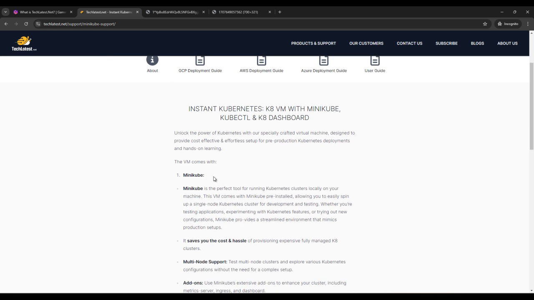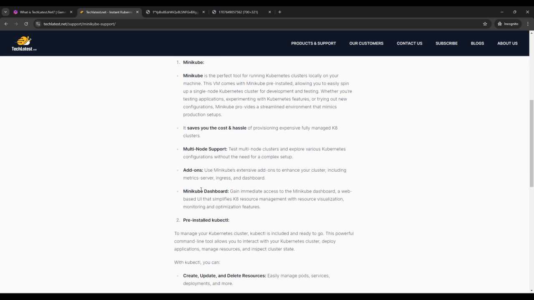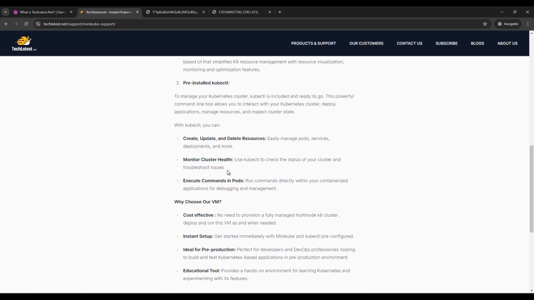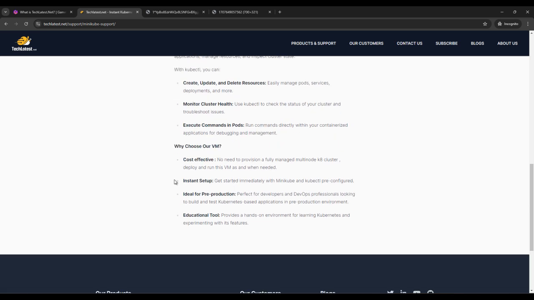This VM comes with Minikube multi-node support, add-ons, and then the Minikube dashboard, pre-installed kubectl, create, update, and delete resources, monitor cluster health, execute commands and ports. Why choose our VM? It is cost-effective, then instant setup, ideal for pre-production, then educational tool.